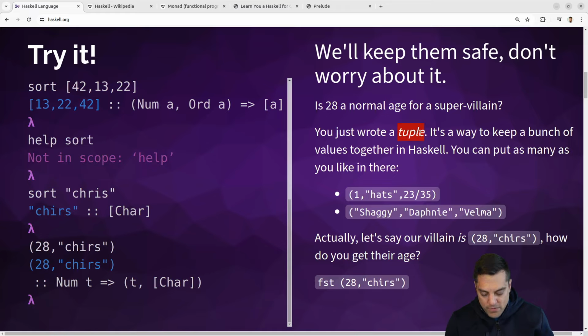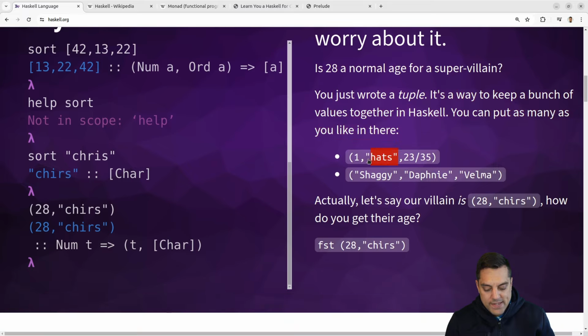let's see, tuple. Okay, cool. It is called tuple, not a record or anything like that. It's tuples. It's our collection. It's a way to type a bunch of values together in Haskell. Put as many as you'd like. And we can mix the types here, right? So that's fine here. All right, let's say our villain is this.